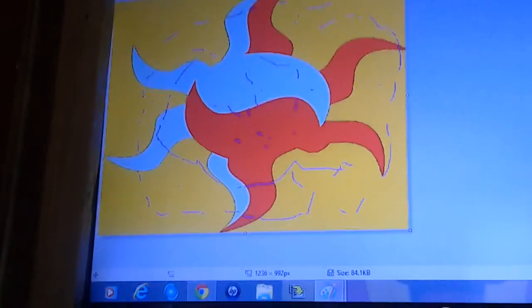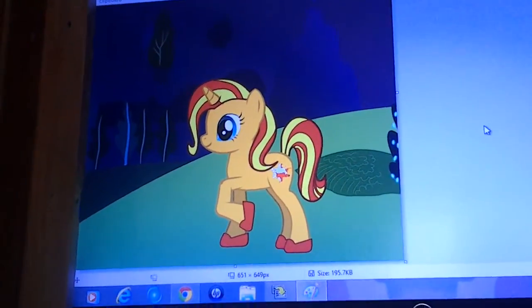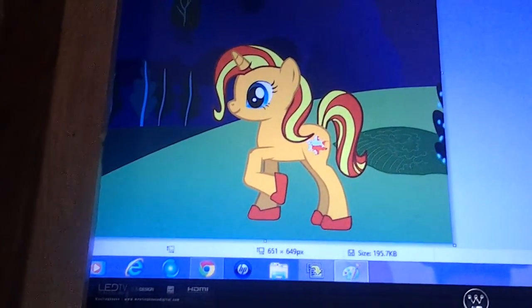Here's the Kitty Mark. Now I'm going to show you the one that I have right now. Once I turn into an alicorn, yeah. But this is me right now. I look like Sunset Shimmer, but not completely.